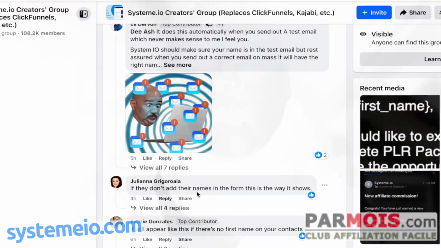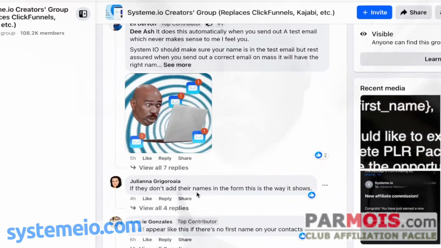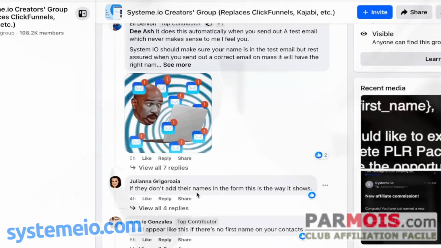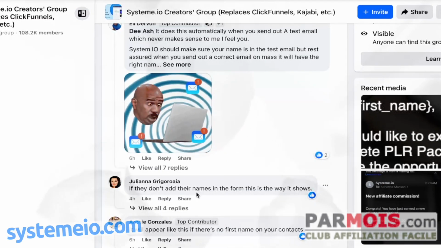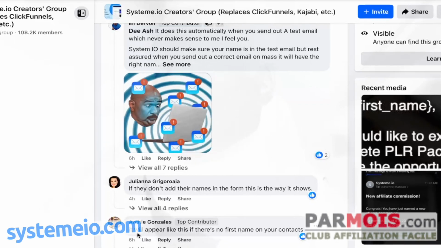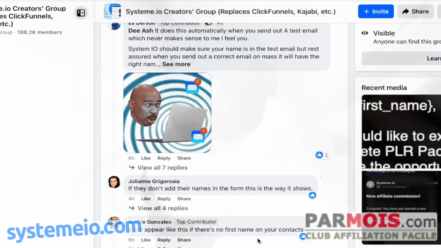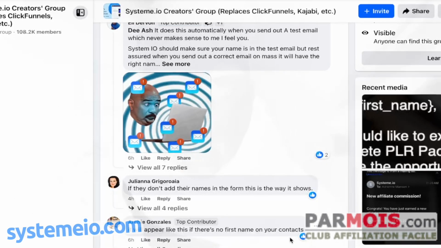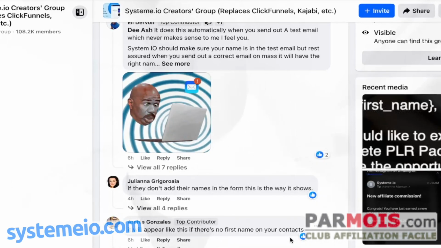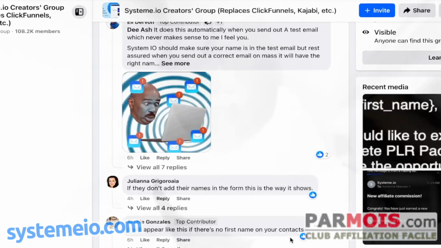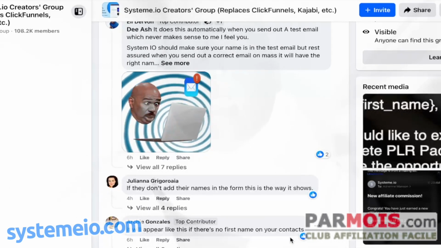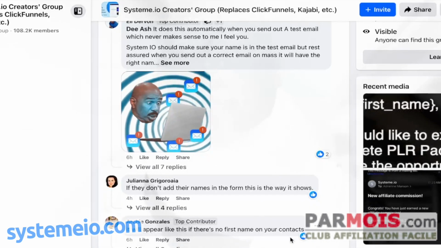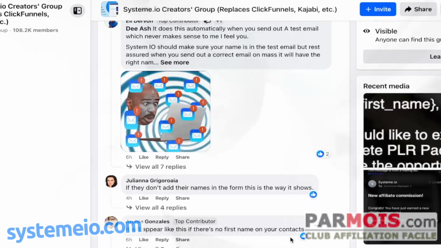many people say, yeah, if they don't have a value in their name, that's the way it will show, each contact. But this is wrong. And you see here, it will appear like this if there is no first name on your contacts. This is wrong. It's a false answer because thankfully, it's not happening like this. It will be crazy. And it is not happening like this in any email autoresponder. That will be very stupid to do that.